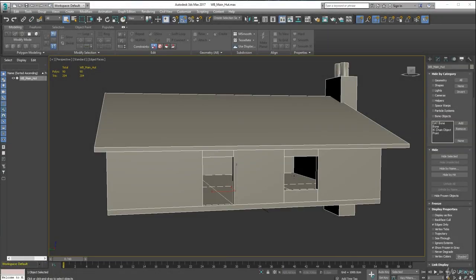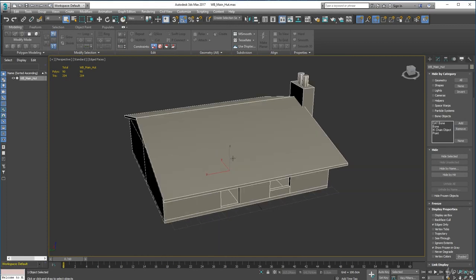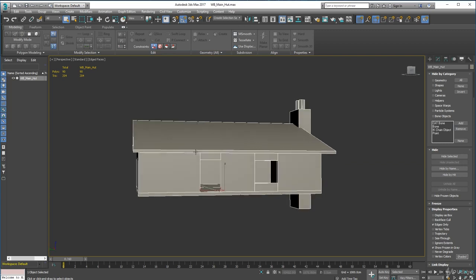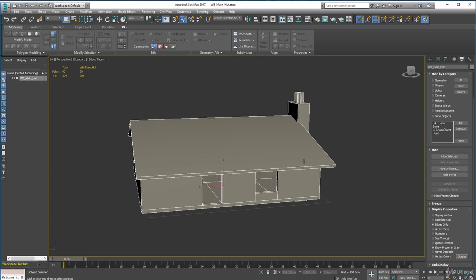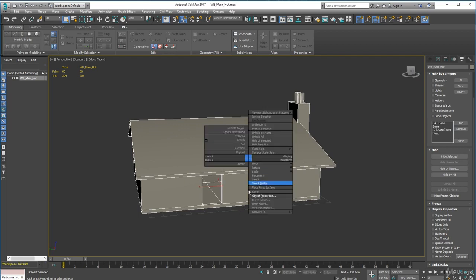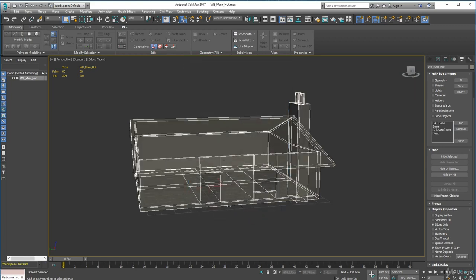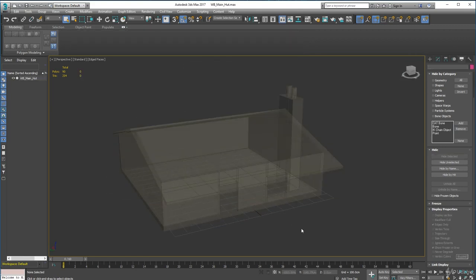Okay, so what we're going to do here first is loading this, which is the white box version of the hut. We're happy with this size, so we can use this as our baseline. So what I want you to do now is right click on it, go to object properties, and where it says visibility, just make that 0.2. Like that, that's cool. So we can barely see it.